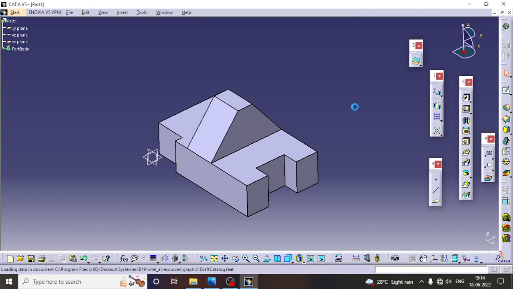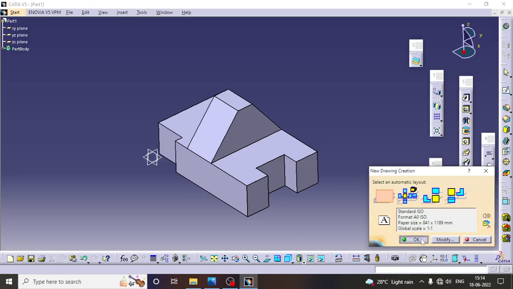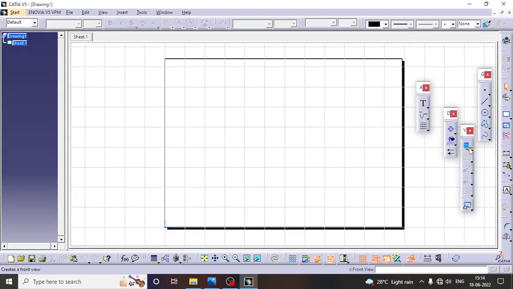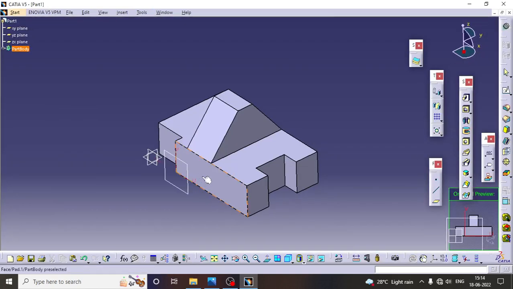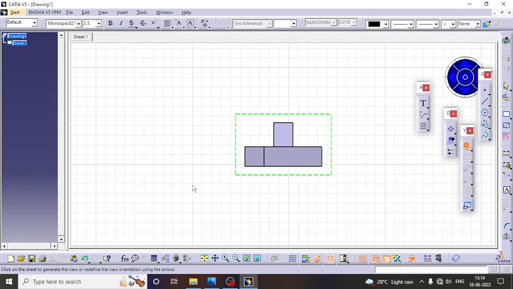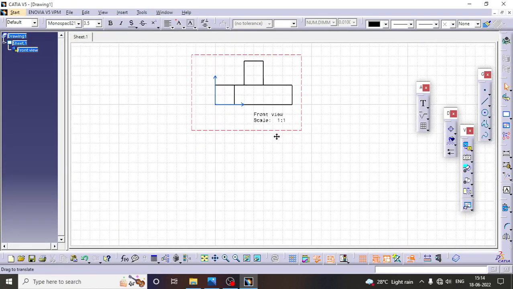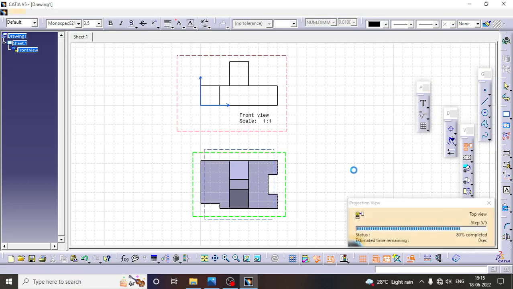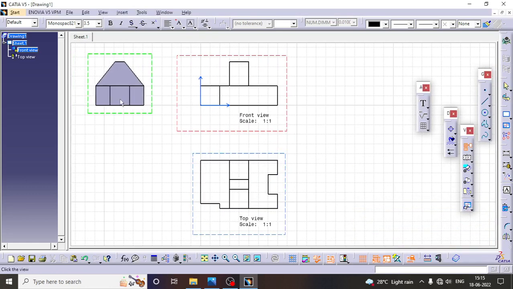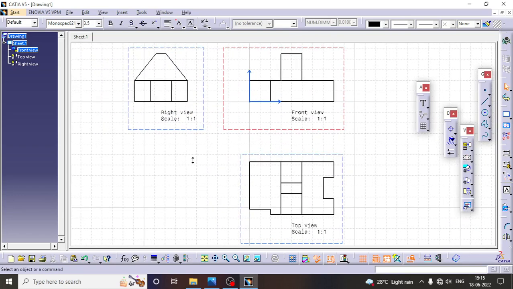So it will take some time to open the drafting. Yes, then press OK. Now select the front view option, then go to window, select part 1. Now I am selecting this as the front view. I'm selecting this as the front view here. Press it here. So for this you need to draw the top view. I'm selecting this as the top view here. Then from here you need to select here as the right side view now, like this, right?